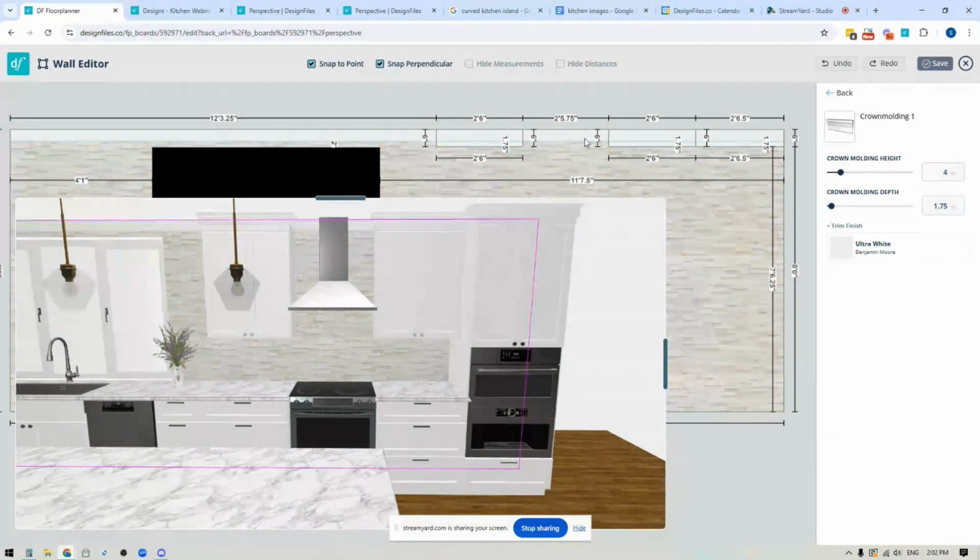So this little area right here is the crown molding. It just looks like a flat rectangular shape because we're just in the wall editor, but you can see in the 3D previewer how it's showing.